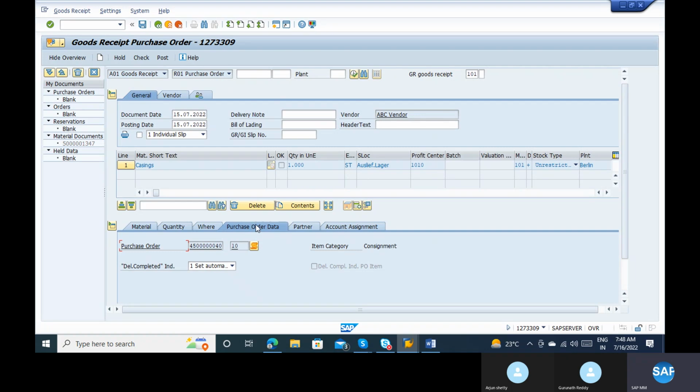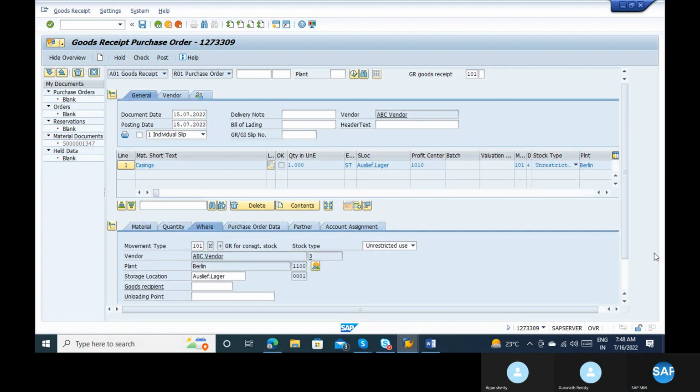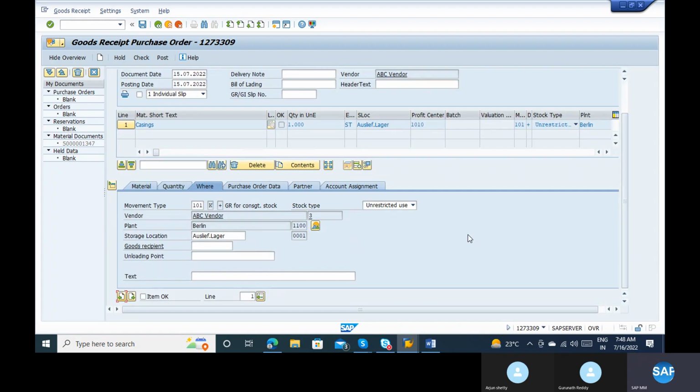Okay, and the purchase order. If you see here, this is the movement type. Especially for this consignment PO, the movement type is 101K. K represents consignment. So from an interview point of view, they will clearly ask what the movement type is for this consignment PO. You need to tell 101K, not 101. 101 is the standard, and 101K is especially for the consignment PO.